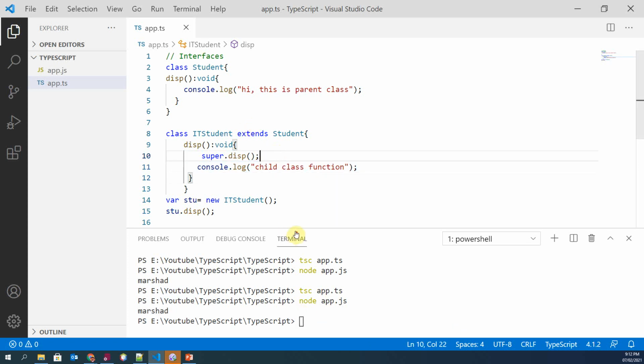So let's start and compile our app.ts file, then run your app.js file, and you will see hi, this is parent class printed first, and secondly child class function printed over here. So in these two classes, the display function is overridden. So this is all about inheritance and method overriding in TypeScript.